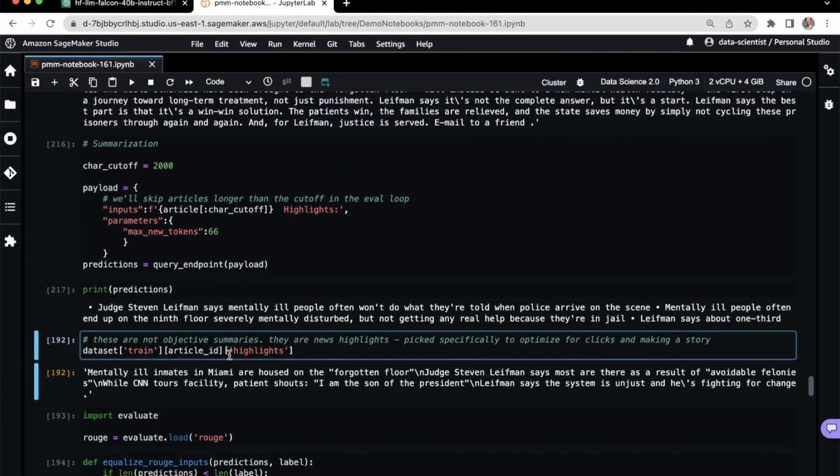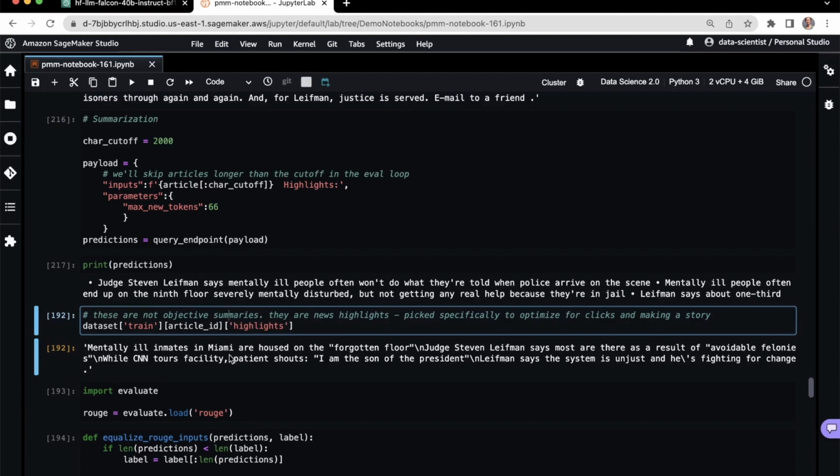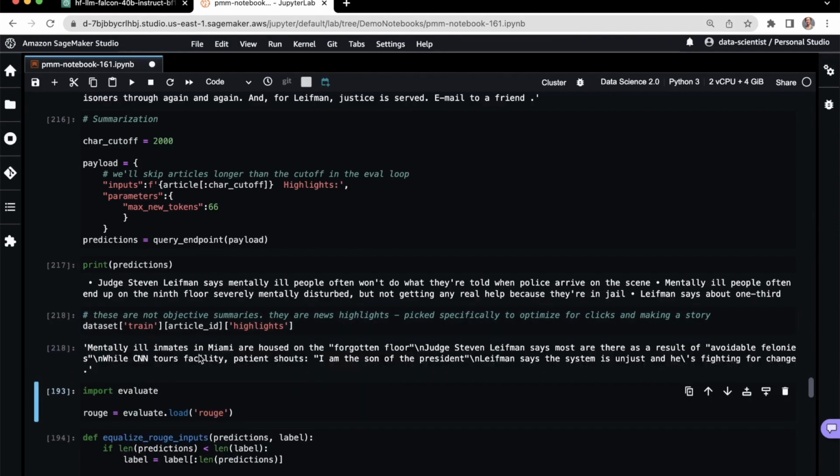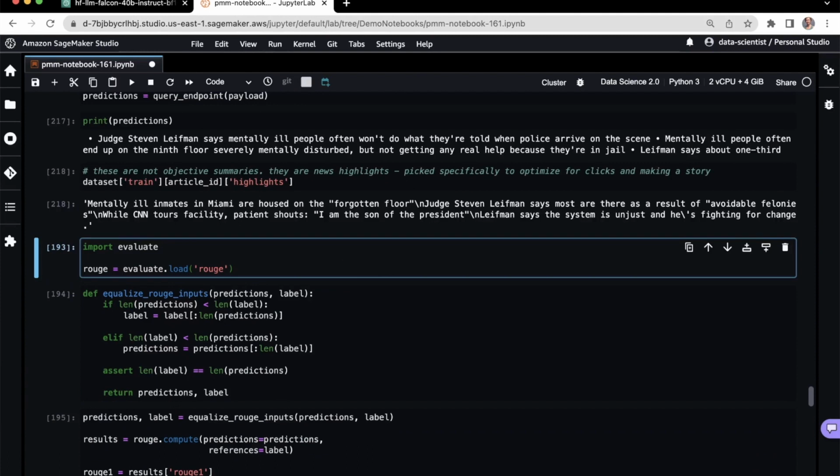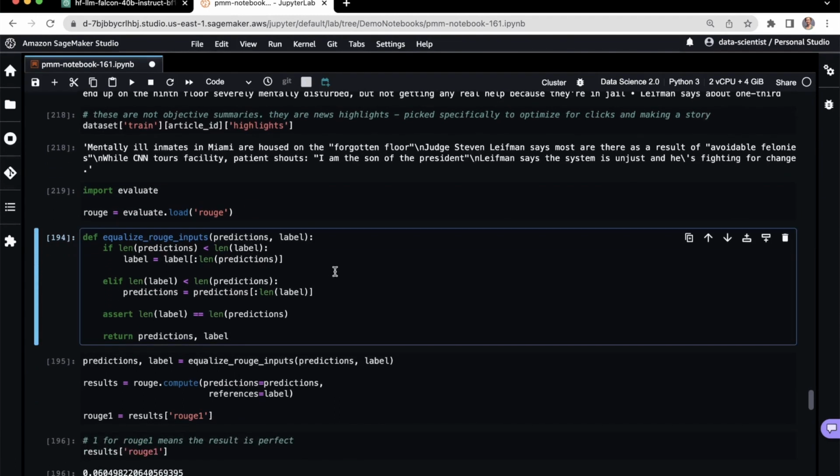And then the data set again is labeled, so it comes with a pre-written highlights of the article. And so this is the label for this article. And let's see if we can compute Rouge on this. So now we're going to use the Hugging Face Evaluate library, and we're going to load this Rouge score.